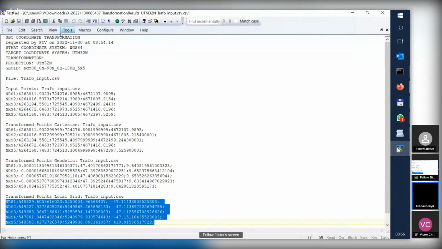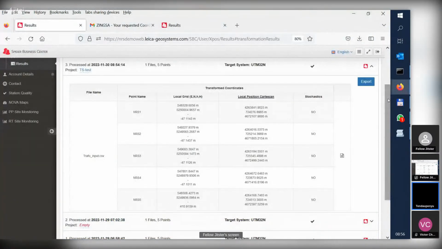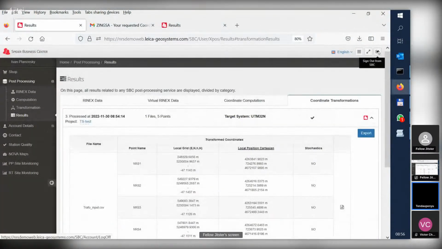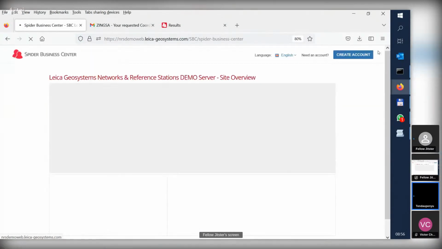So this is an overview of what you can do with your post-processing services. Any questions about this?